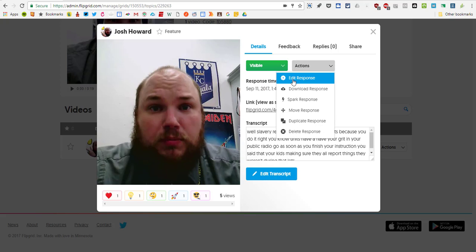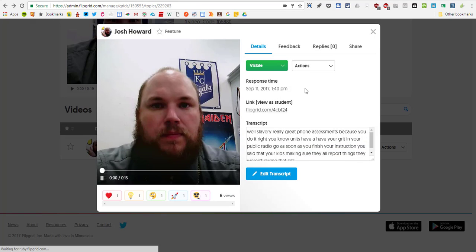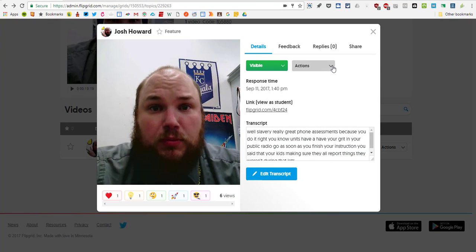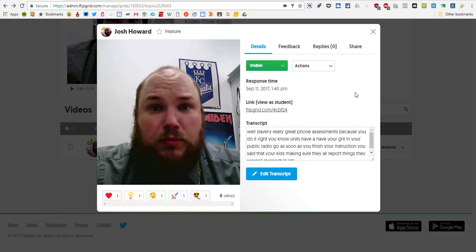I can come in here and I can edit this response, meaning I can come in and change the stuff that the student put in. I can move it somewhere else. I can make a copy of it. There's a lot of stuff you can do with it based on your power as a teacher. I also like the feature button up here. This kind of will pin it up to the top and highlight it so students can see it better. Here's a link to view as a student. So if I want to send out an especially good response, I can do that there.